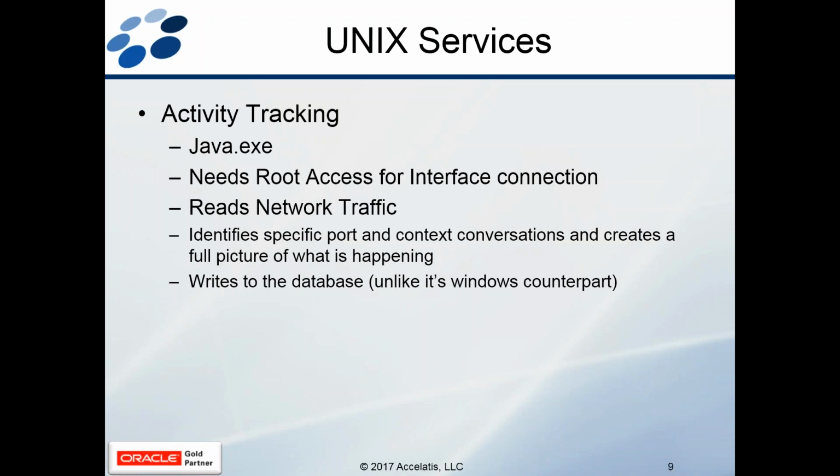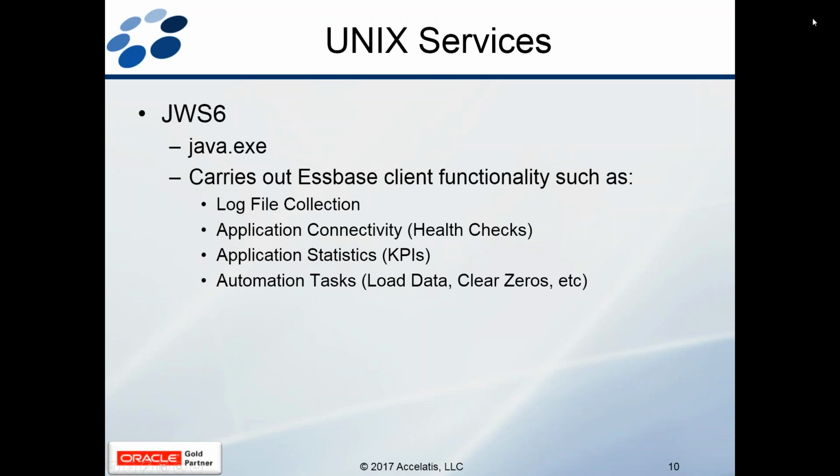Now, unlike the Windows unifilter, the activity tracking that runs on Unix writes to the database directly. Again, the Windows one does not do that, but just note that the Unix one does do that. It will write to the database, so anything that it sees is interesting traffic and it understands what you're looking for, it will plop that right into the database directly.